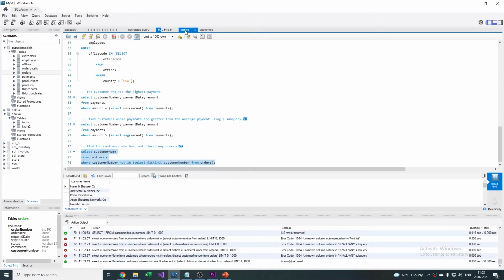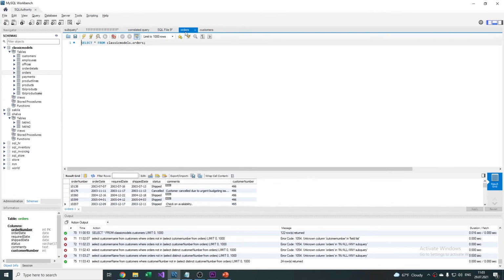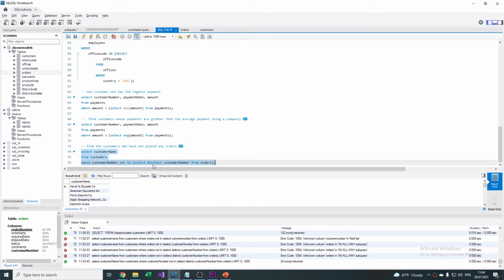Let's look at these two tables. In this table we have the customer number column and the customer name. For this table, orders, the primary key is the order number, and it is related to the customer number. We are interested in customer numbers which are not contained here. So we add DISTINCT, which gets rid of the duplicate rows and represents these customer names. Okay, we represented this task.